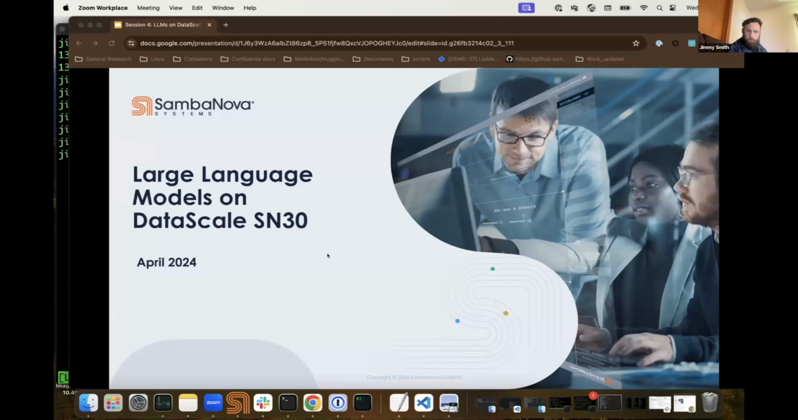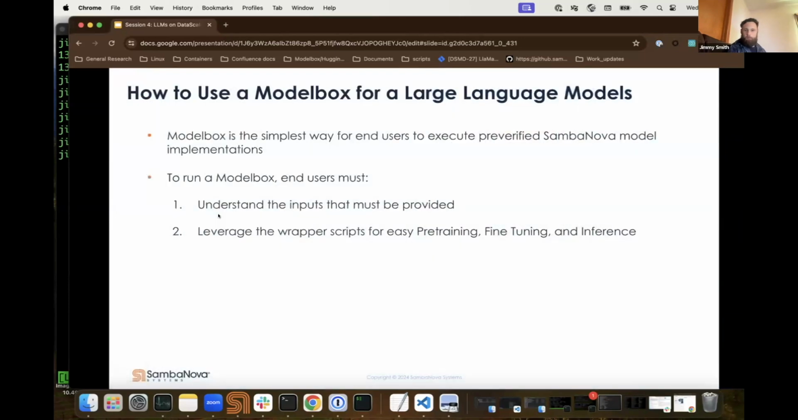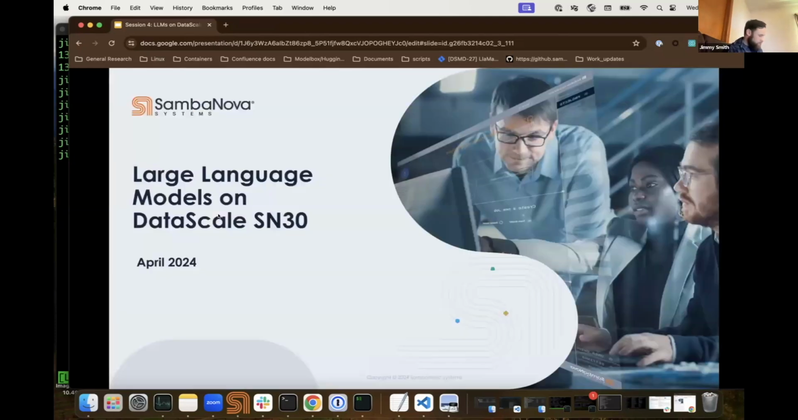The conversation for the day is going to be on large language models on the DataScale SN30s. With that in particular, let's go to the next slide. We're going to be looking at a model box of Llama 13B in our example, with the greatness that we already showcased with model boxes. We've taken care of as much as we can, and still have the users control their input and their data, being able to perform pre-training, fine-tuning, and inference.